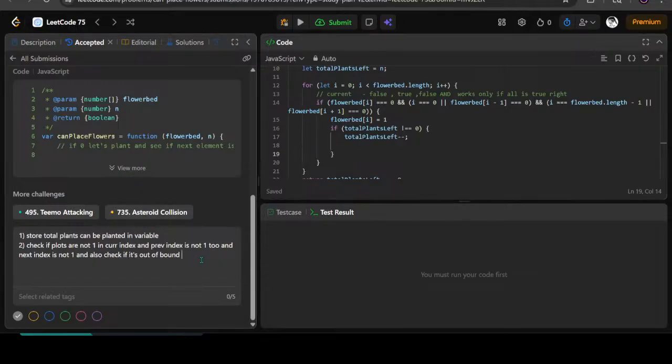Crazy, bro. Silly mistake, bro. Third, subtract. I mean, decrement total plant. All conditions are written again for plants.